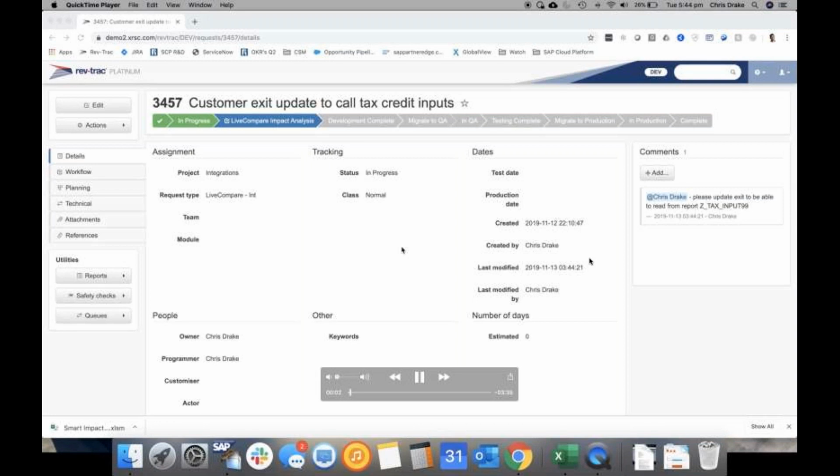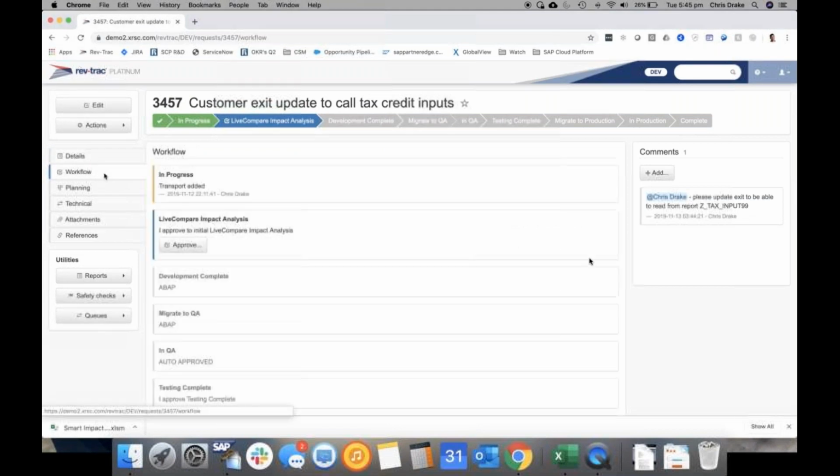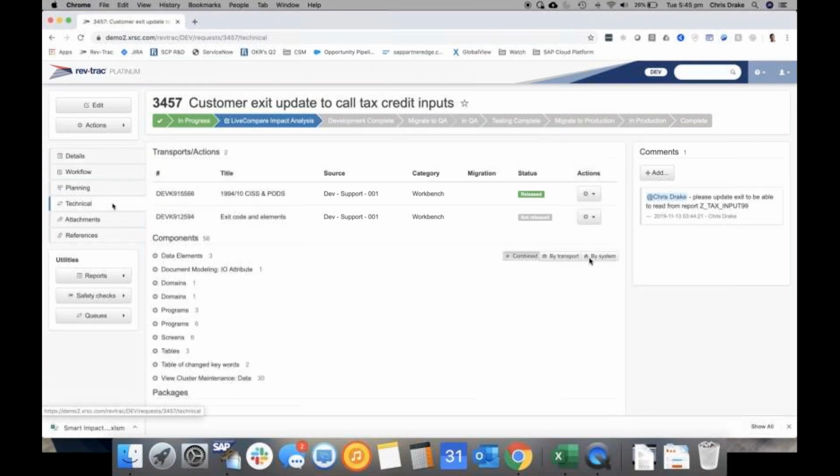All right, so what we're looking at is a Rev-Trac request. At the very top, we can see we've got a status bar here. This is the approval workflow that's required to progress these changes through to the production instance. You can see on the right-hand side some comments. This is where people can add some information to this request. The workflow shows historically what has occurred on this change. You can see it was put in progress because transports were added.